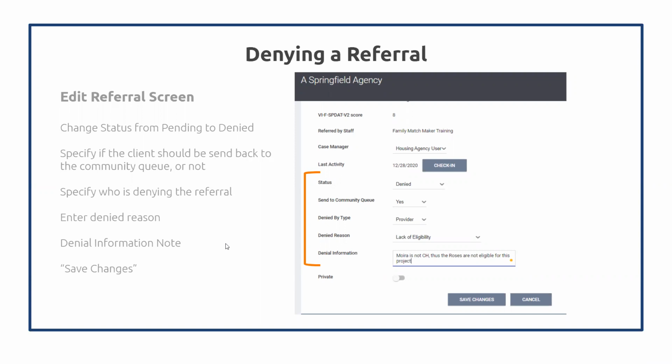I have to specify if I want to send the client back to the community queue. I should send the client back to the community queue if the client is not eligible for my project, but they can be housed by another agency in the CES. In that case, I would just select yes in that send to community queue field. I should only select no if the client no longer needs to be housed through CES. In that case, I don't need to send the client back to the queue.